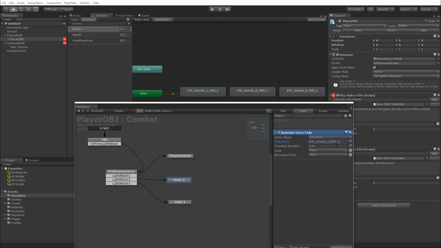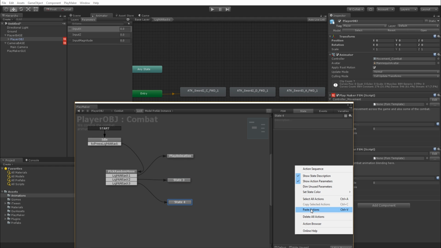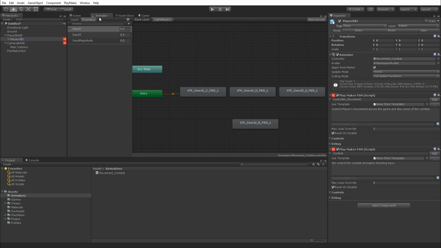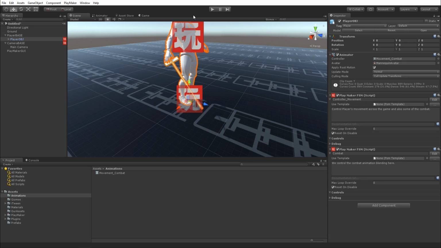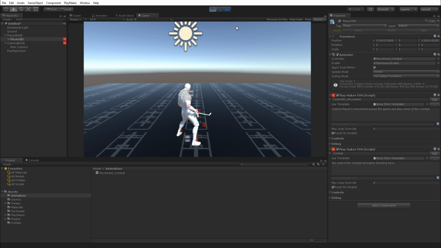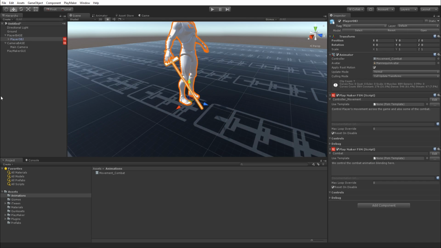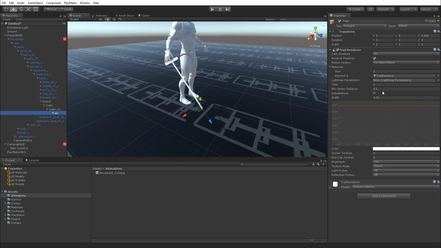So this is D, and paste this one, and then this one is going to be A. Now because we haven't set up any blending back to the idle, because I actually want to create a combo system, let's just press play and give it a try. Alright, so you can see that that trail is actually quite thick, so let me just fix that up quickly. Let's make it even smaller.